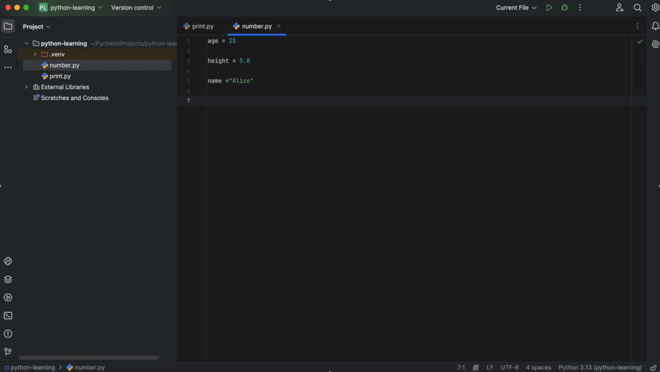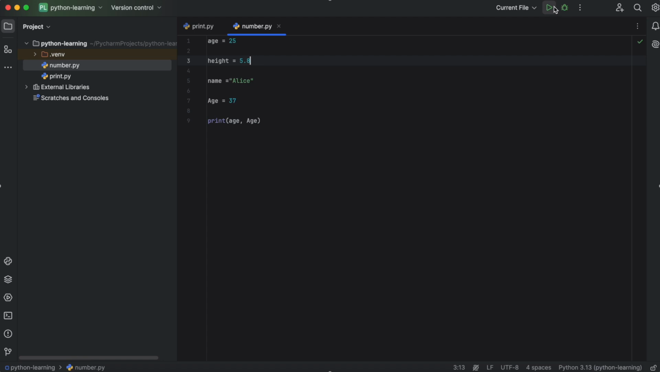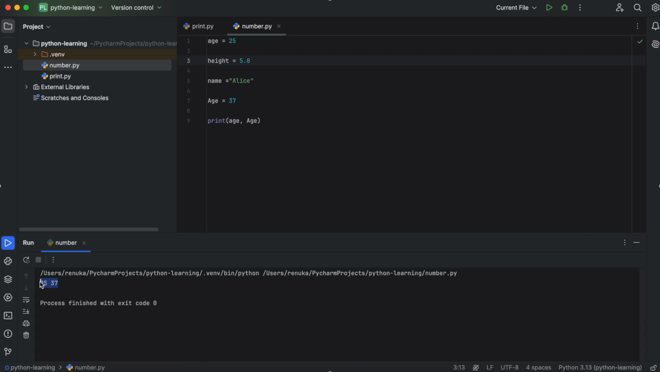Here, age stores the value 25, height stores the value 5.8, and name stores the value Alice. Variables can hold different types of data like numbers, text, or even more complex structures. The main thing to remember is that variables are case sensitive. So age with a small a and Age with a capital A would be treated as two different variables. So here, as you can see, I'm trying to print the age with small and capital case. So you can see it has given us two outputs.